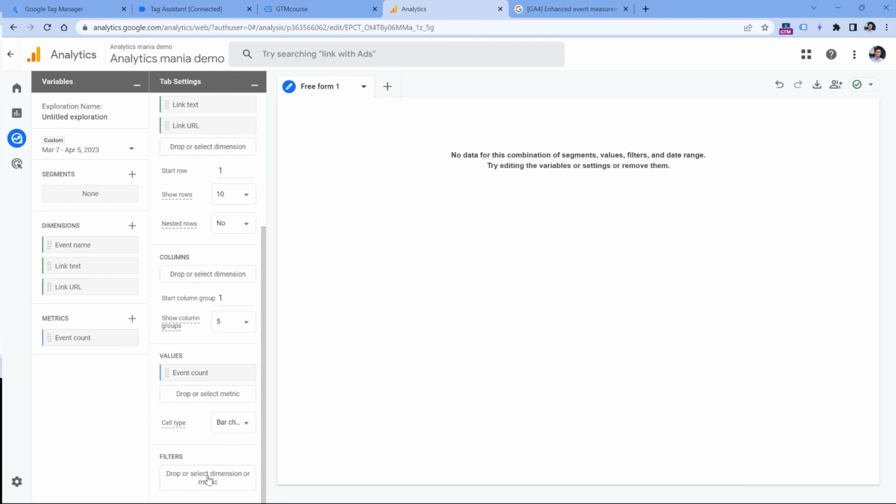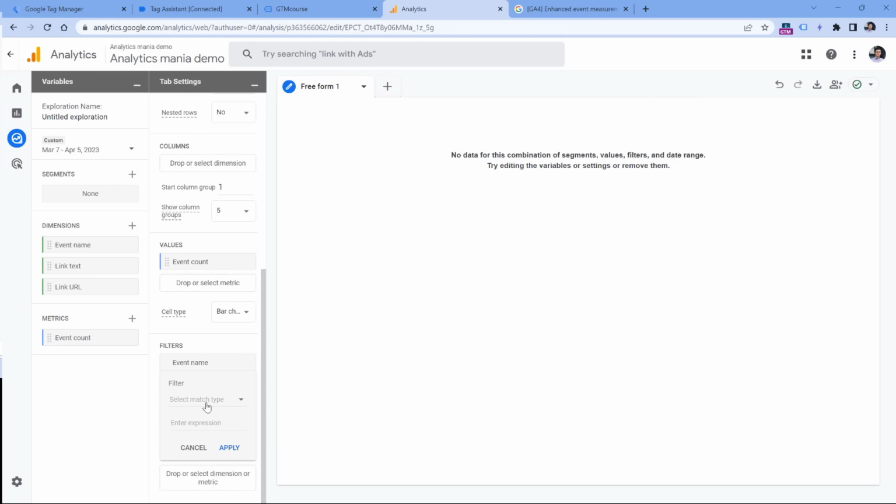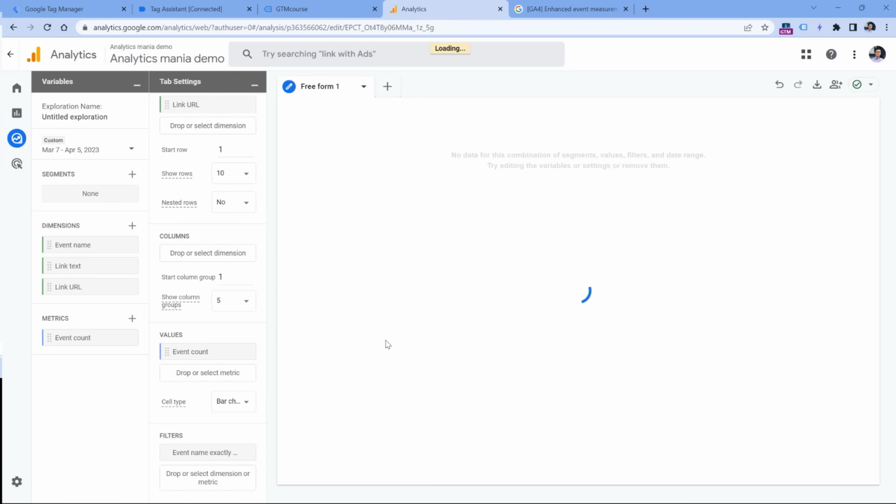And then in the filters, you would need to narrow down just to menu link click events. So you would need to drag the event name to filters and then make sure that event name exactly matches menu link click and click apply. Of course, the report right now will not show any data, but after 48 hours or maybe 24 hours, the report would start populating data where you would see the list of all links and you would see their names and URLs, and you would also see how many times each link was clicked.